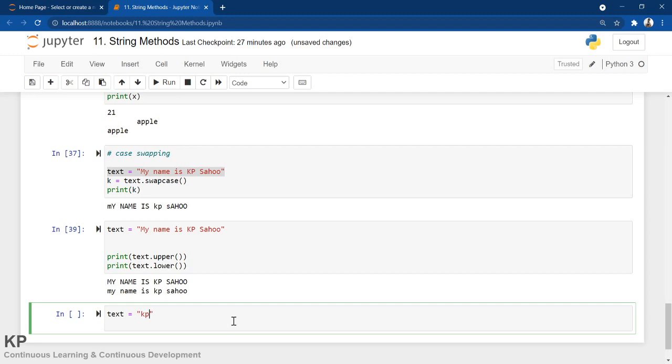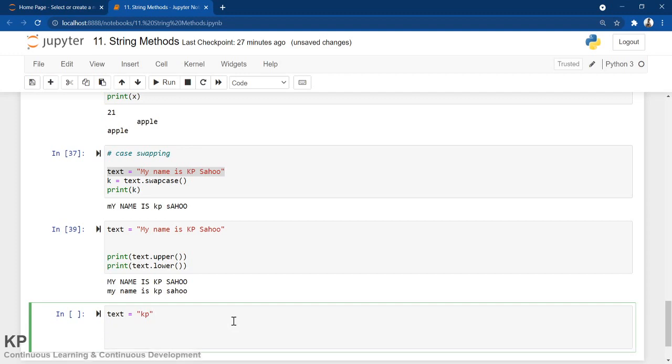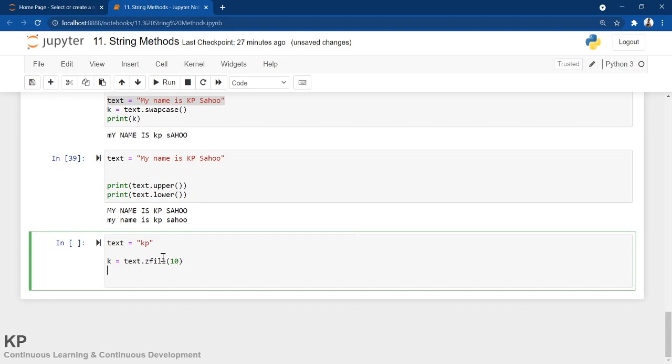Okay, this is KP, and now I'm doing x equals, there is a method called text.zfill. Okay, so what will it do? Fill up zeros. I want 10 characters, or the length of the string should be 10, so it will keep only KP in the last part, and the rest others will be 0. Okay, so now I am doing print x. Now let me show you.